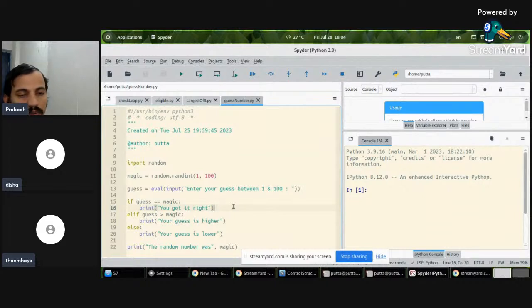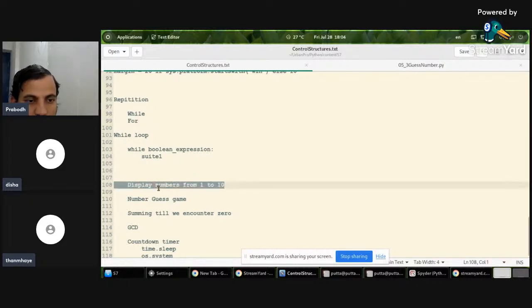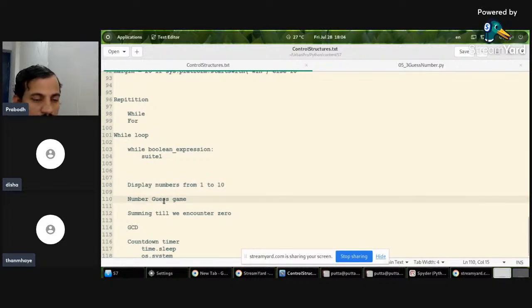Okay, so to implement such repetitive operations, Python provides certain control structures. Those control structures are the while statement and the for statement, also called loops because they run repeatedly. First we will see a simple example of the while, and later we will incorporate that into our number guess game.